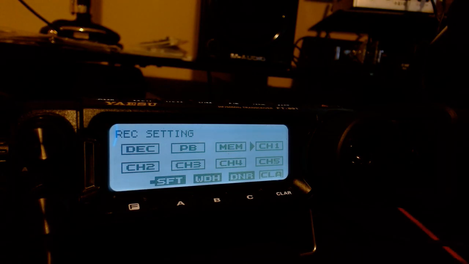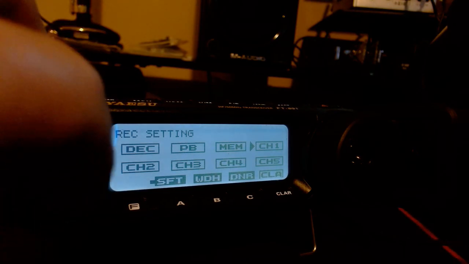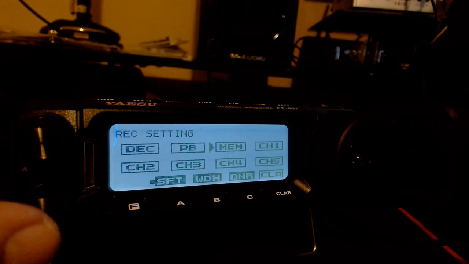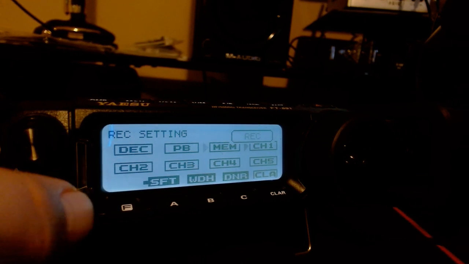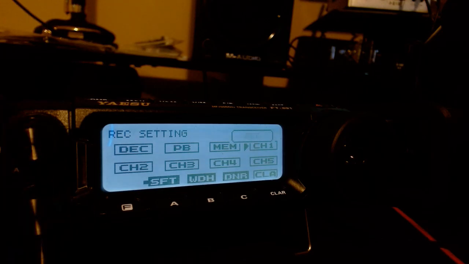So there you go. And once again, I'll go through it. You're going to press it 3 times. So we'll go memory, channel 1. I'm going to wait 3 seconds, key my mic and let up, talk into the microphone, and I'll do a Parks on the Air say. So memory, channel 1, wait 3 seconds, key the mic.